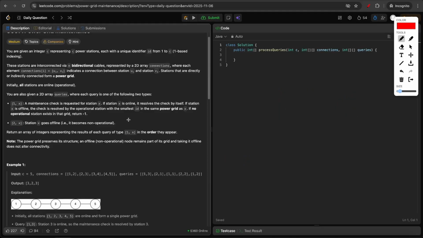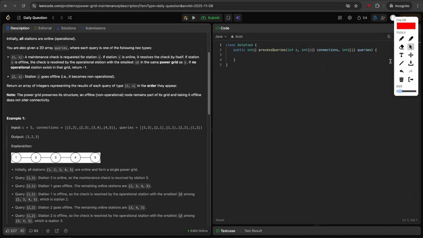So let's quickly look at the first input. We have C equal to 5, so a total of 5 stations: 1, 2, 3, 4, 5. And we have a few connections. First is 1, 2, so 1 and 2 are connected. Then 2, 3. Then 3, 4. And 4, 5. So all the stations are interconnected.